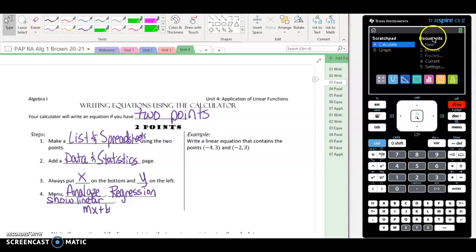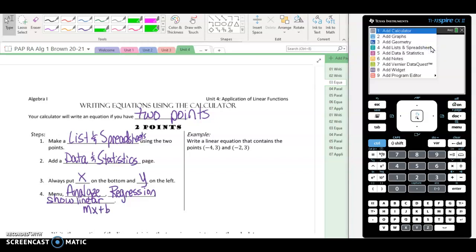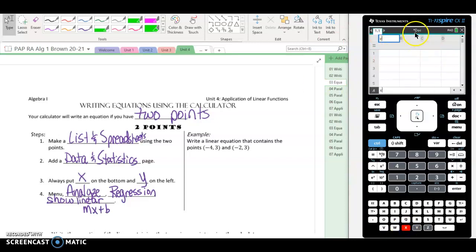All right, so we want to go to Documents. We never work in Scratchpad anymore. You don't do that anymore. We work in Documents. You'll go to New, and then we want to add List and Spreadsheet, okay? I'm going to do that. Up here on A, we have to label that with an X. That's going to be our X column. And under B, we're going to label that Y. That's going to be our Y column.